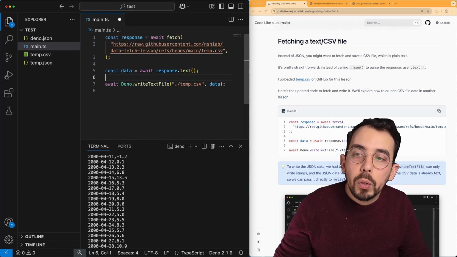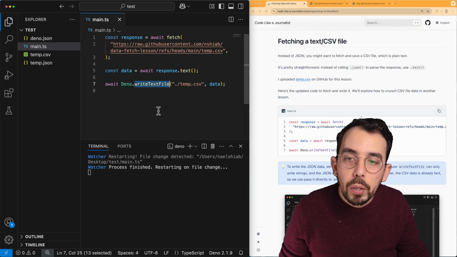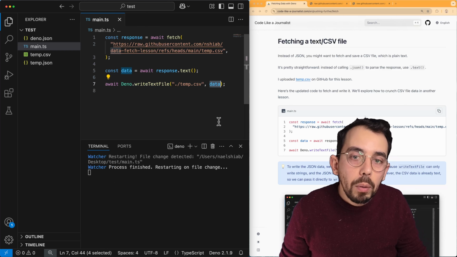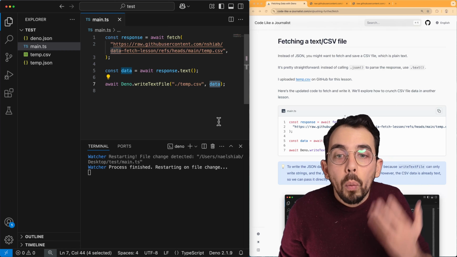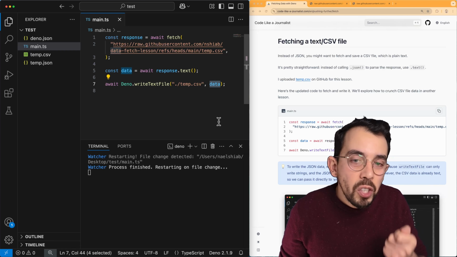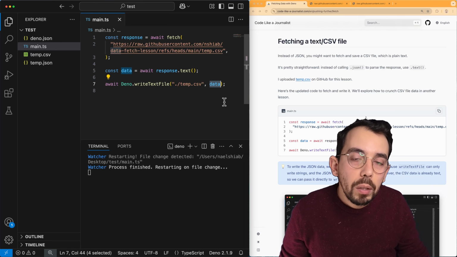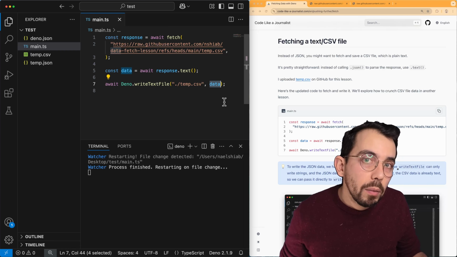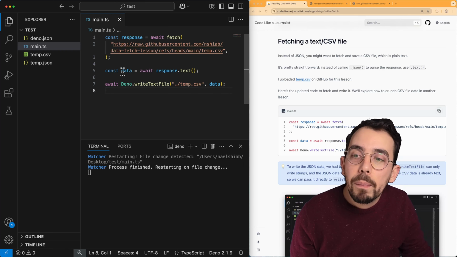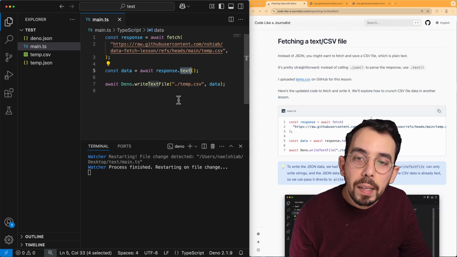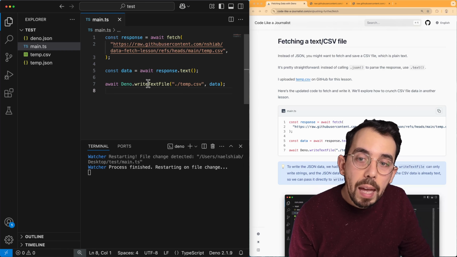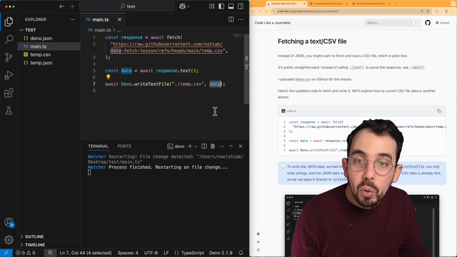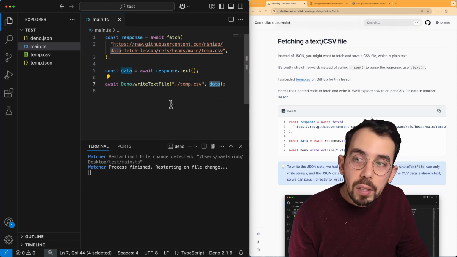And if we want to save it on our computer, we can use Deno write text file again. We can write temp.csv and now pass our data. When we were writing JSON data, we had to stringify it because a JSON array of objects is not a string, right? It's an array of objects. But here, the response data is just text. It's a CSV. And write text file expects text data. So we can just pass it directly. There is nothing else that we need to do.